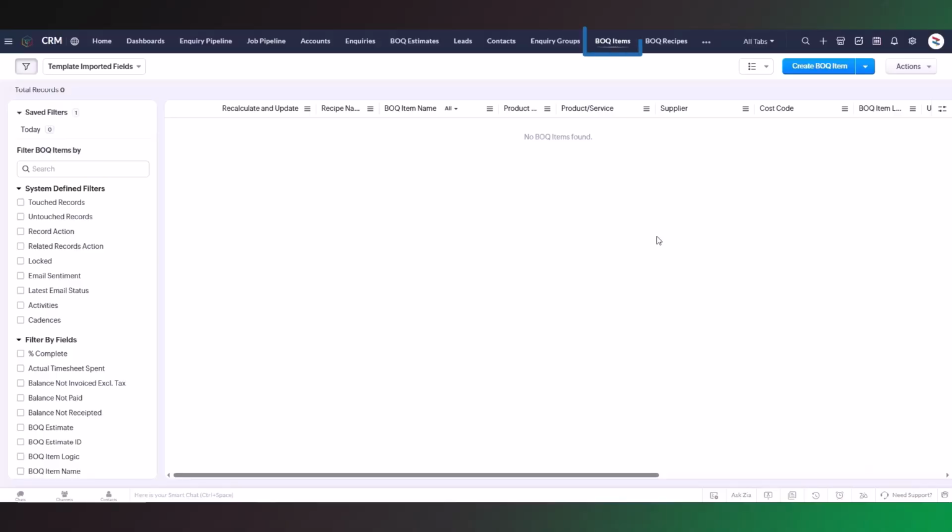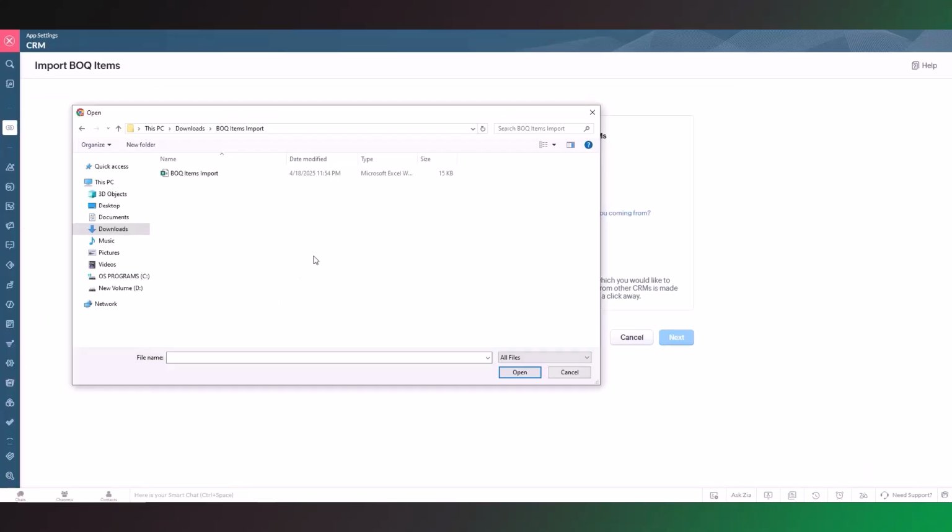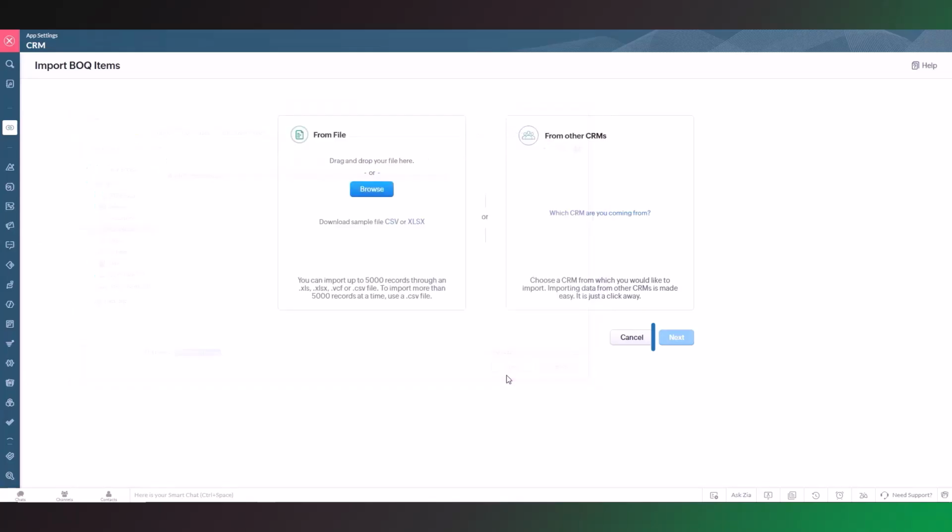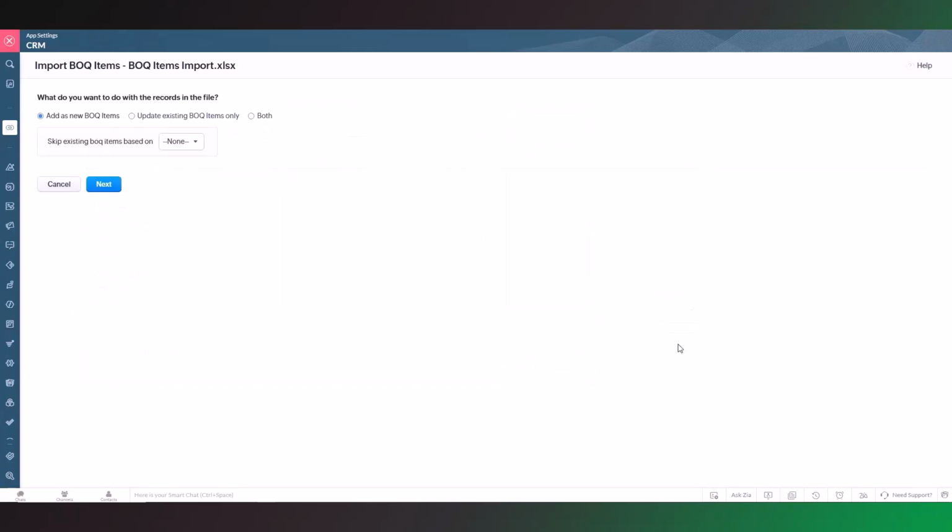Click on the BOQ items in the navigation. Under the blue button, select Import BOQ items. Upload your file and click on Next. In this example, we are only adding new items. Choose the option Add as New BOQ Items. To update existing BOQ items, watch the Updating BOQ Items via CSV import video.